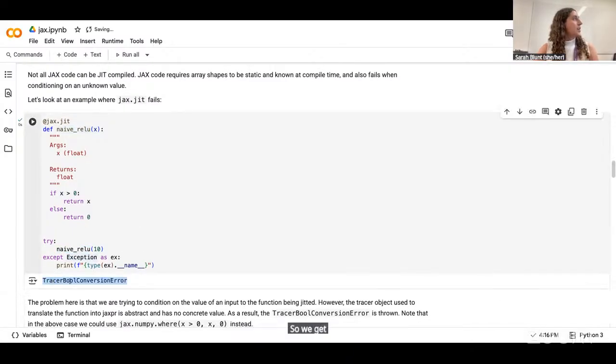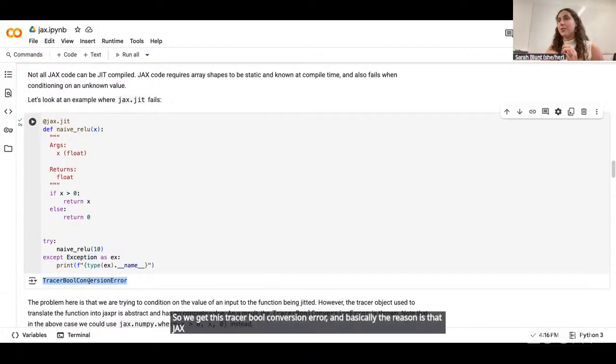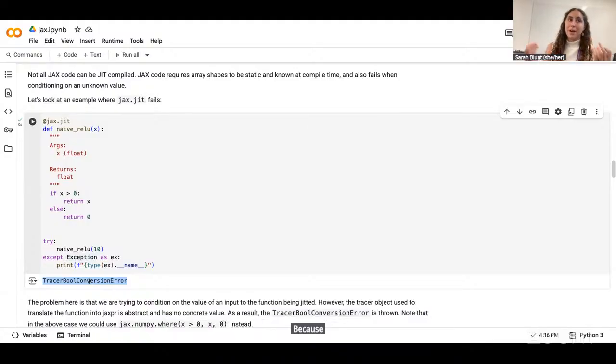So we get this tracer bool conversion error. Basically, the reason is that JAX doesn't know how to trace this. Python knows how to run this code because it's just going to compile as it runs through every single time. But JAX doesn't know how to make an intermediate representation that it can use every time for every different input, because the behavior of the function depends on the input.